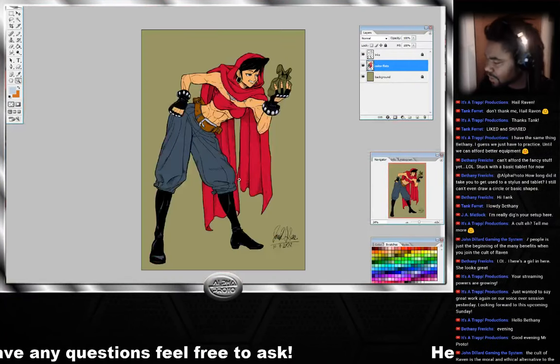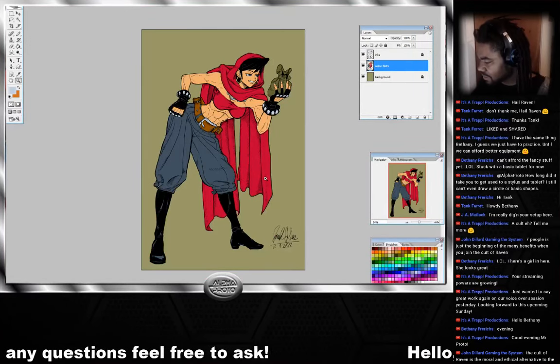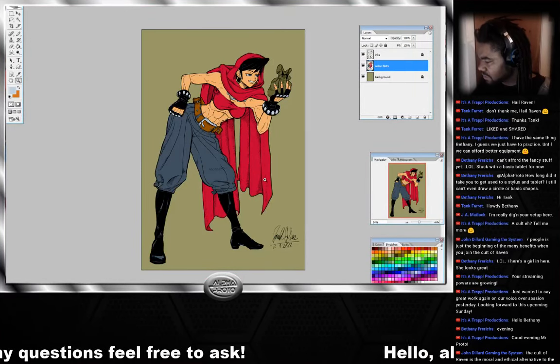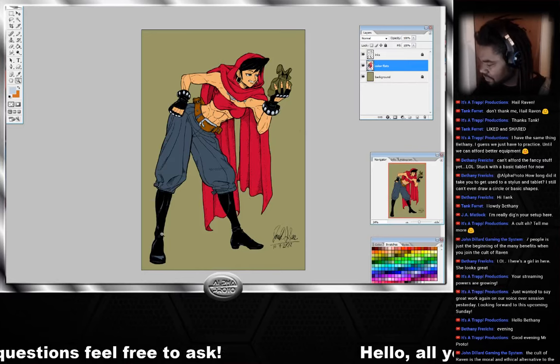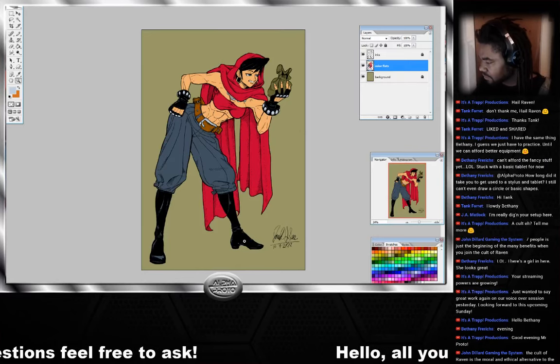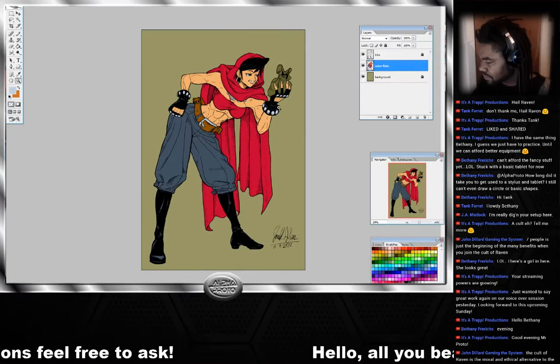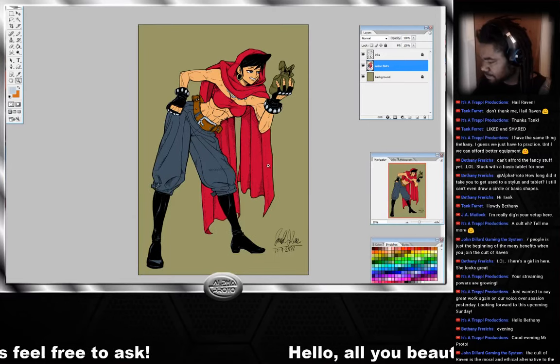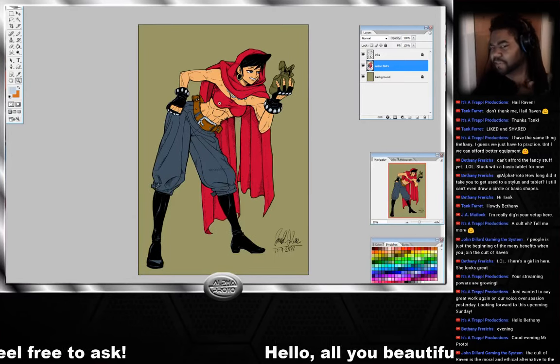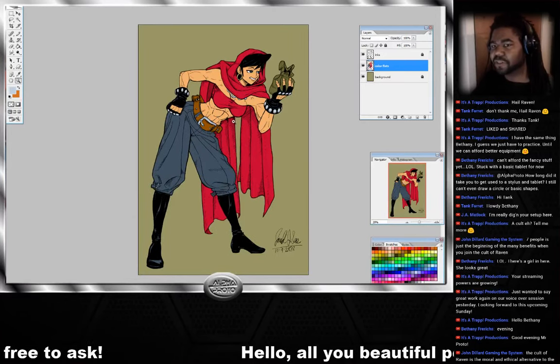What am I doing? Is it done? Yeah, unless I want to make these boots a different color. I think most of the flats are done. But even with just the flats, it looks really good.